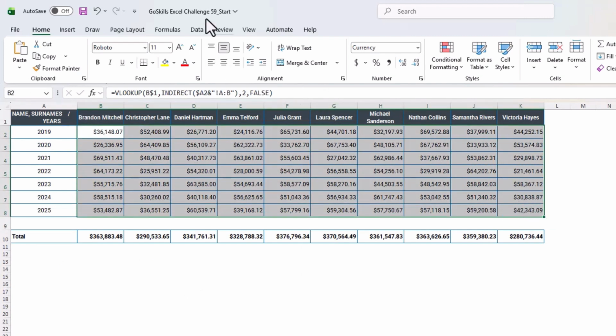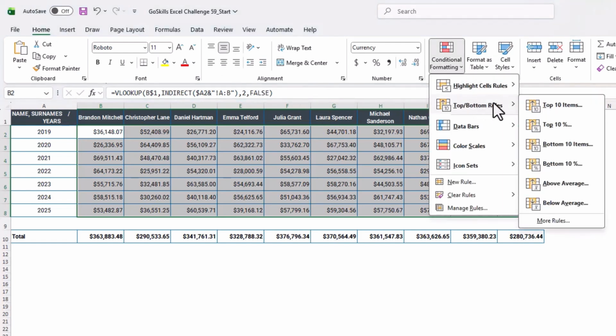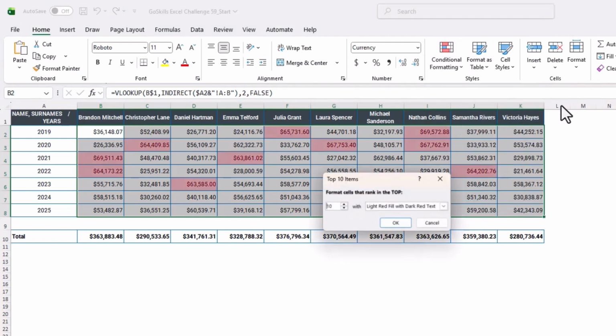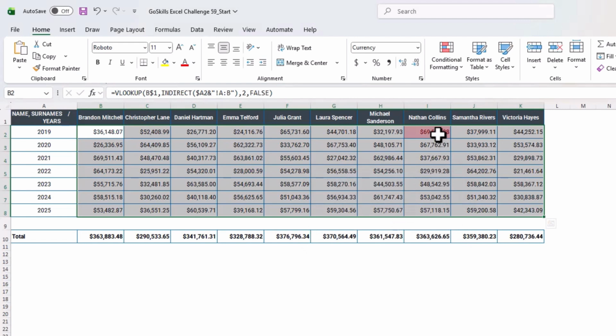That's just an easy bit of conditional formatting. So select the entire array of values that we want to evaluate. Go up to Home, Conditional Formatting, Top Bottom Rules, and then Top 1 Item. And then you can choose your desired style of how to visually make this value pop. I'm going to hit OK. And there's our record holder. Nathan produced almost $70,000 in sales back in 2019.